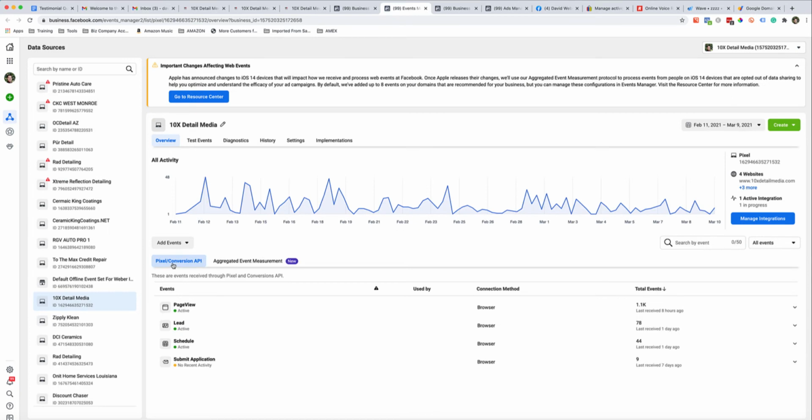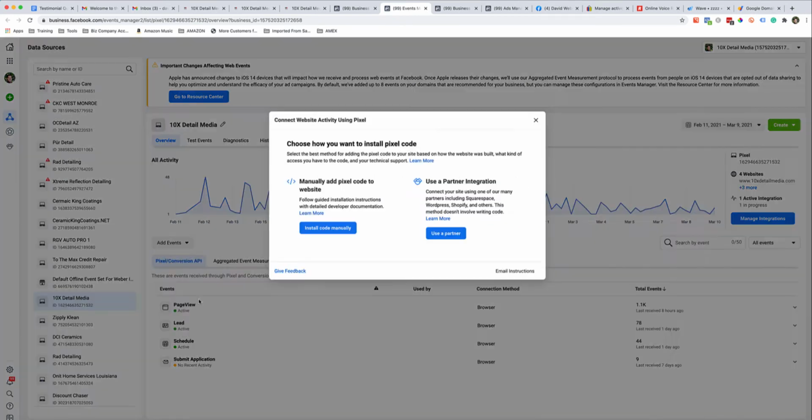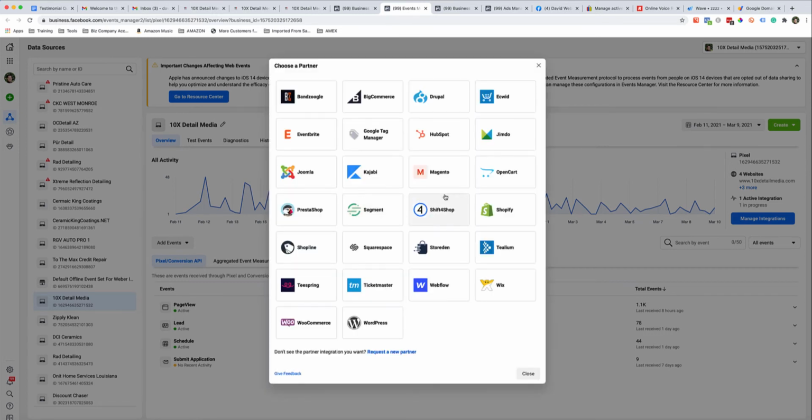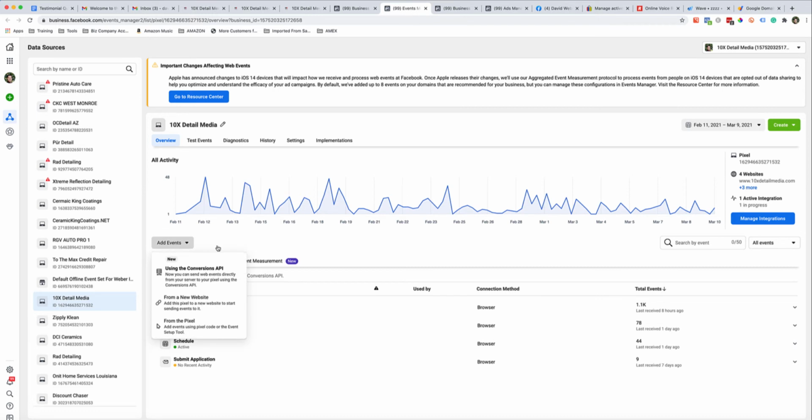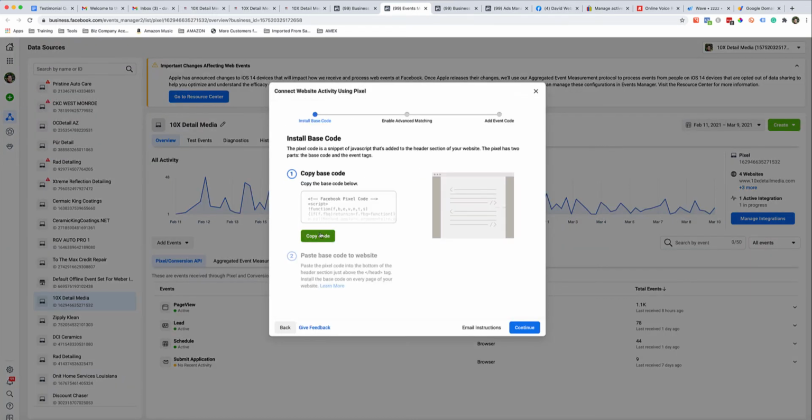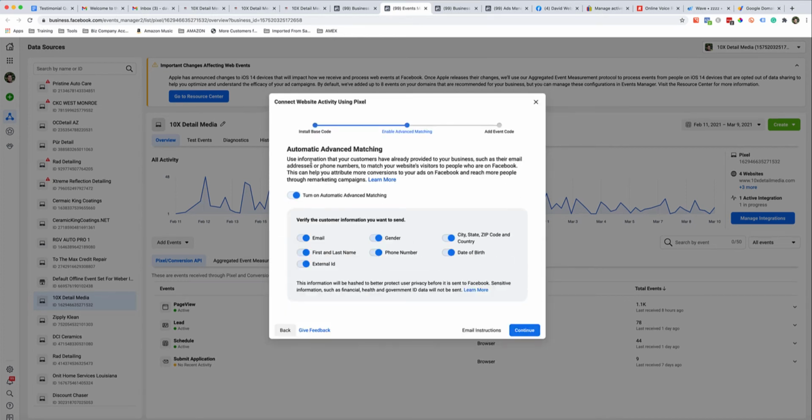Also, this is just how I do it. Everybody does it differently. If you use a partner like Shopify and all that, you can click here and choose that, and it's a lot easier. Anyway, I do it manually. I'm going to hit that code, copy the code, and put it in the head of the website and all that. And then I'm going to turn on advanced matching.